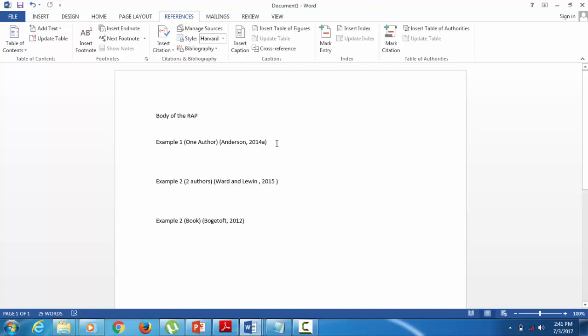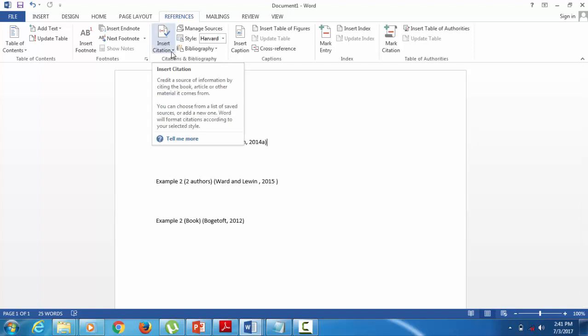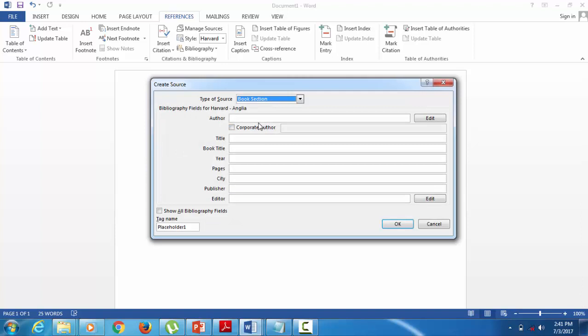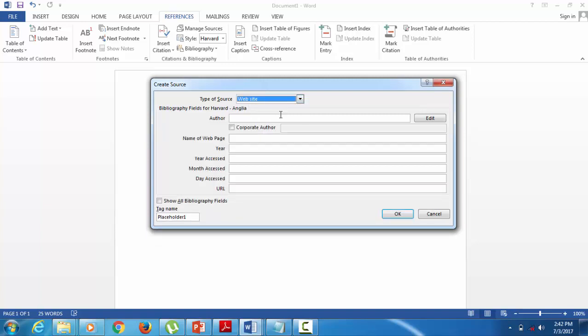First thing is to place your mouse cursor inside the body of your app where you want to reference. Come to insert citation and add new source. Once you say add new source, then over here, types of source, you can select if you want to reference a book, a journal article, or a website. Example here is a website, okay, and you fill in all of this.